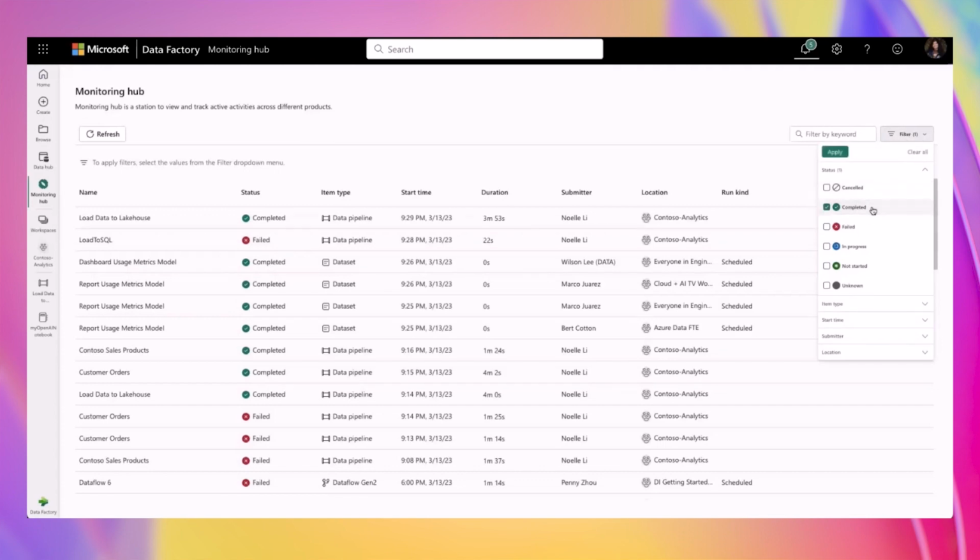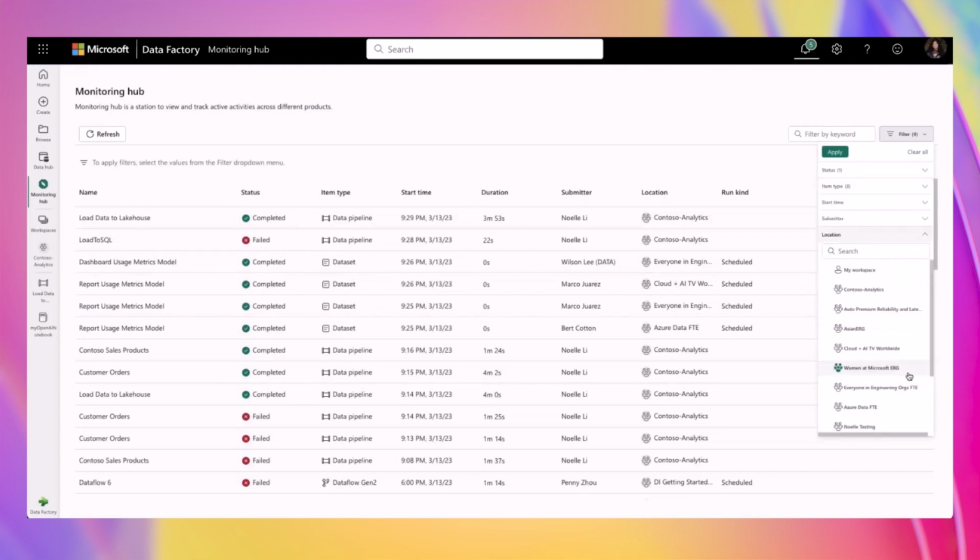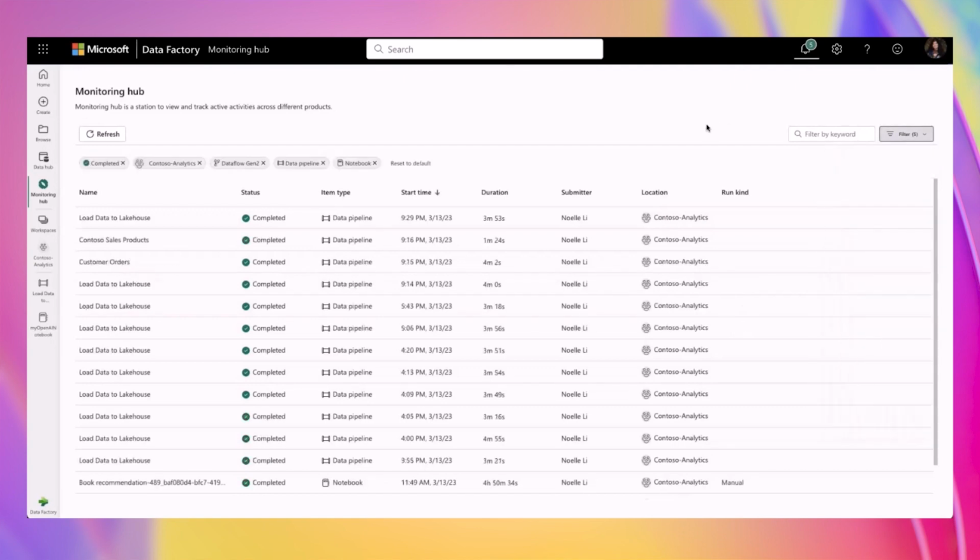I will then add some additional filters so that I can see my data flow, my data pipeline, and notebook artifacts. And lastly, I only want to view the artifacts in my Contoso Analytics workspace. And there you go, changes are reflected instantly.